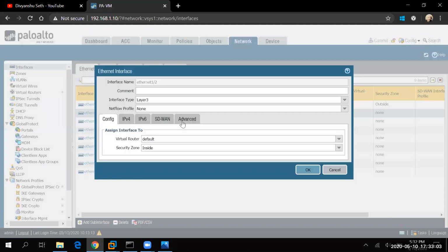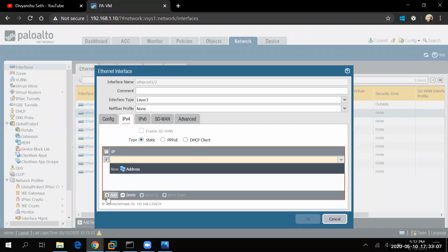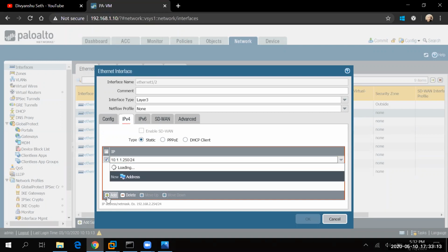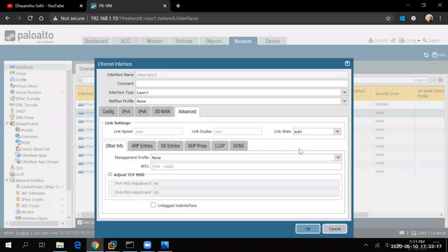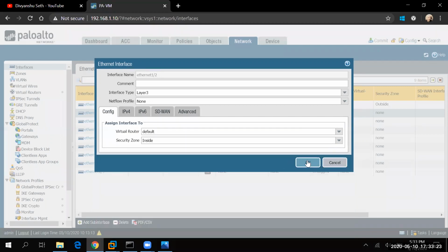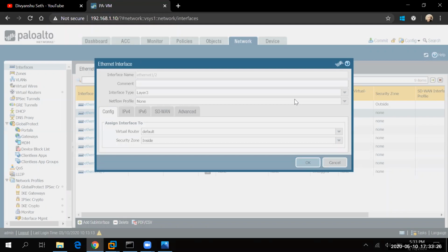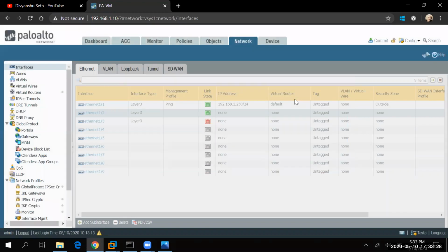Select OK. IPv4 will be what we have discussed, 10.1.1.250/24. Got it? This will be our gateway, and here also I am enabling the ping profile so that we will be able to ping. Let me do a commit here.